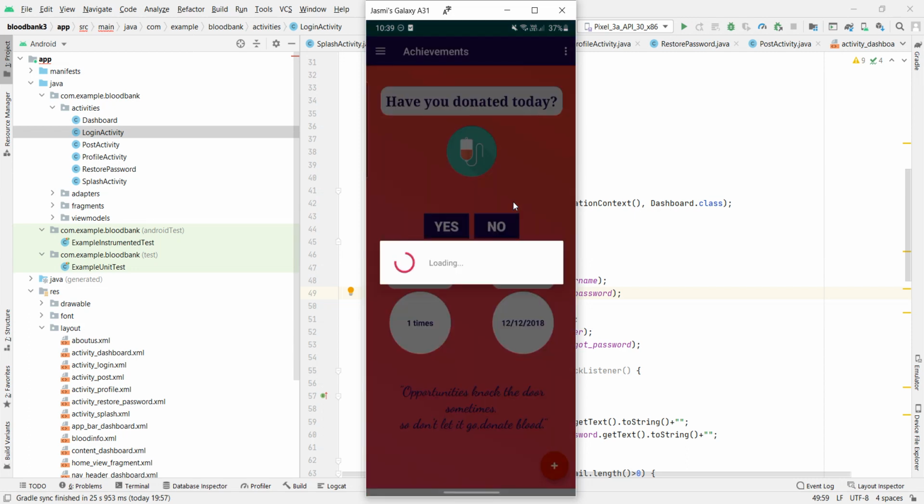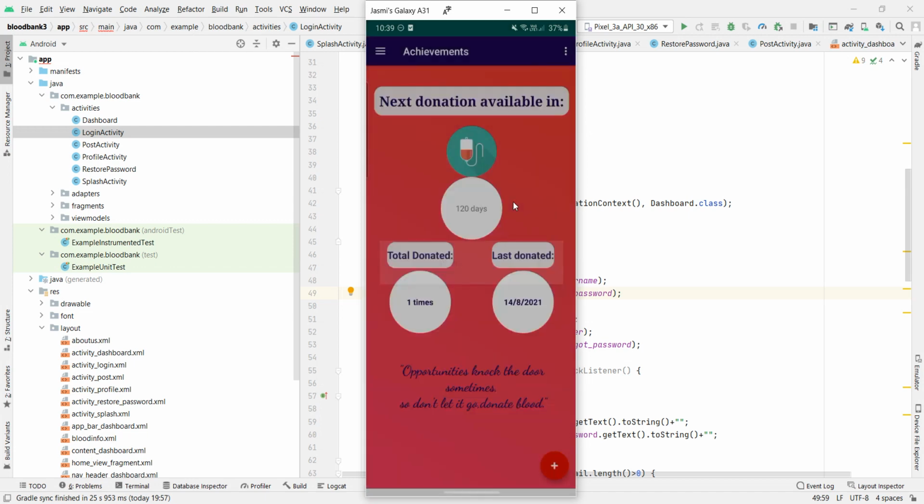So here it shows, see, next donation available in 120 days. So this is the duration when a person wants to donate the blood. There is a minimum duration of 120 days. After 120 days, then the second donation can be done. So this is why next donation available in 120 days appears here. Then total donated is one time. Last donated 14/8/2021, that is today's date. It is updated in the last donated. Then the total donated is one time.